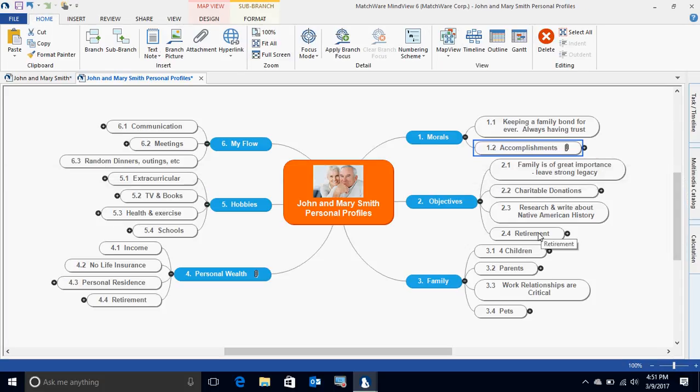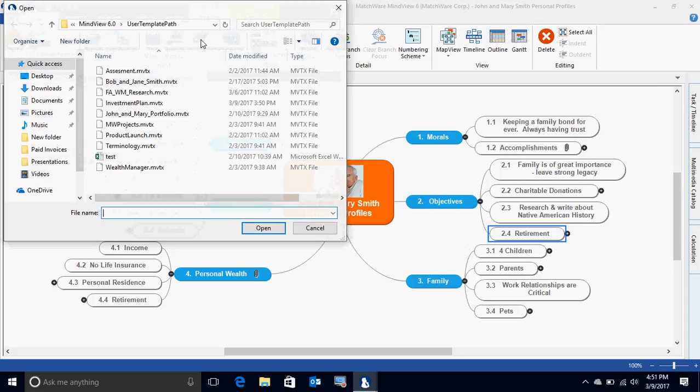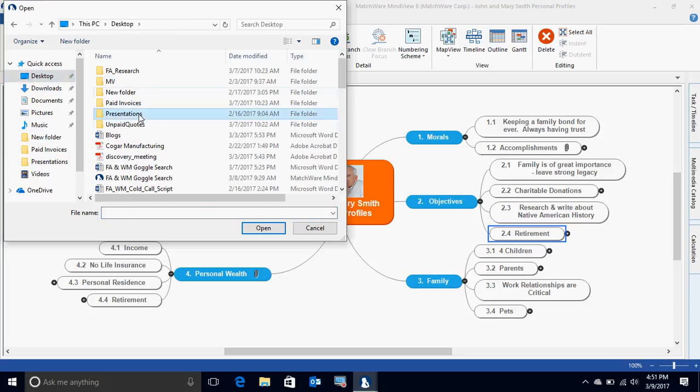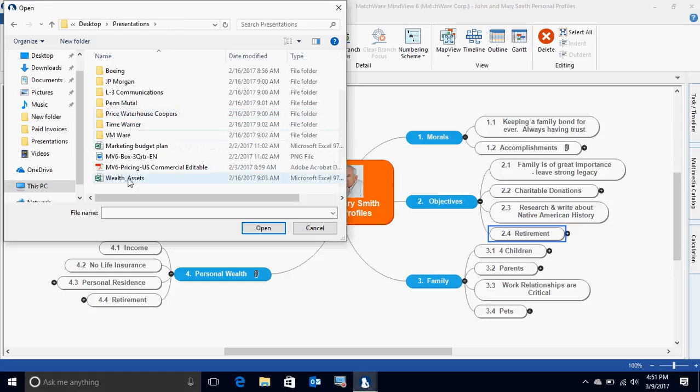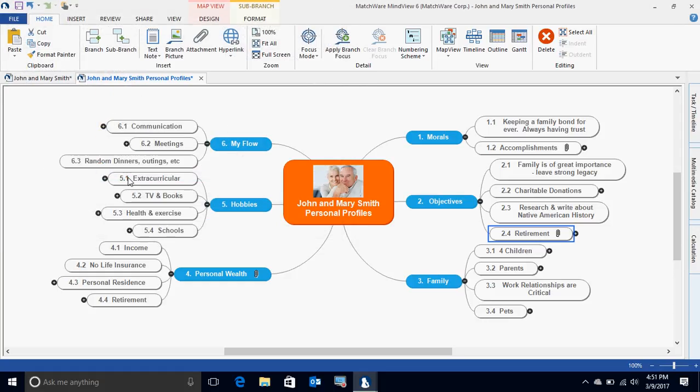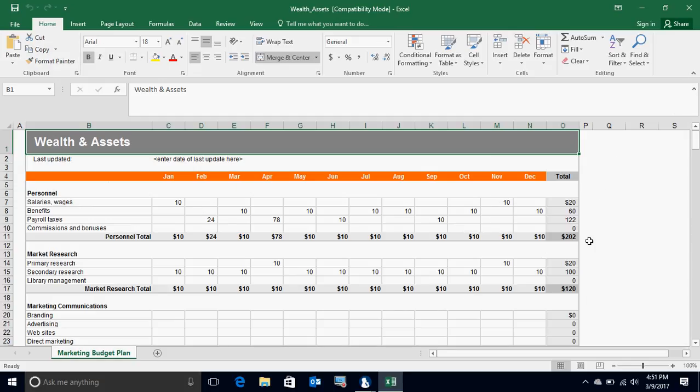Another piece of content I can add is, if I come to retirement 2.4, I can go to our attachment. This will allow me to search my computer for the relevant attachment that I want to apply to this. In particular, I'm going to pull the wealth assets. You'll see that a paperclip icon is populated after I've selected that particular file. I can hover over it, and I'm one click away from pulling that Excel spreadsheet up.